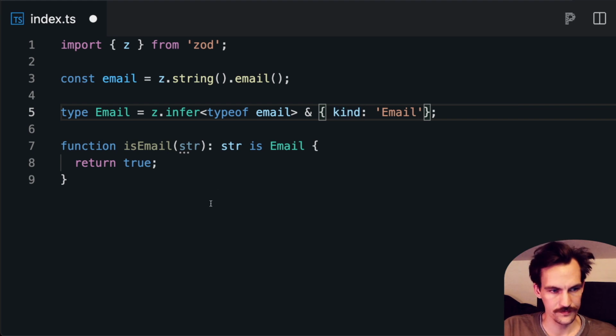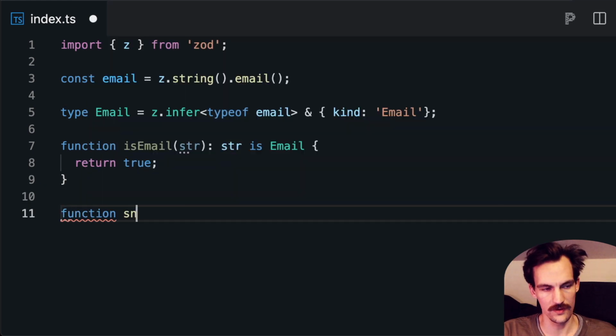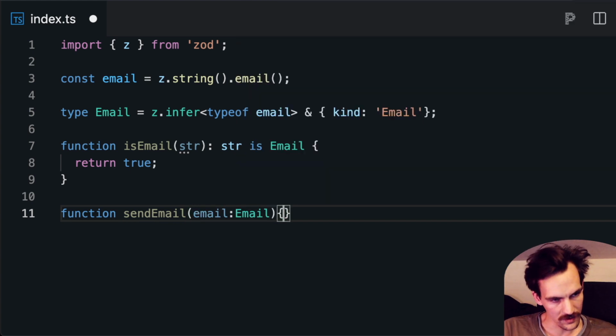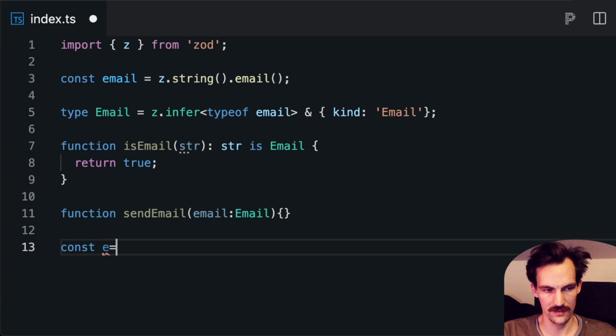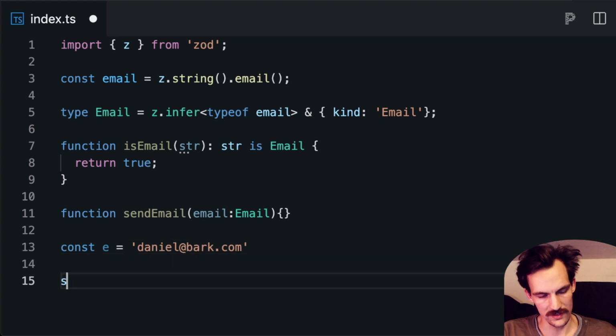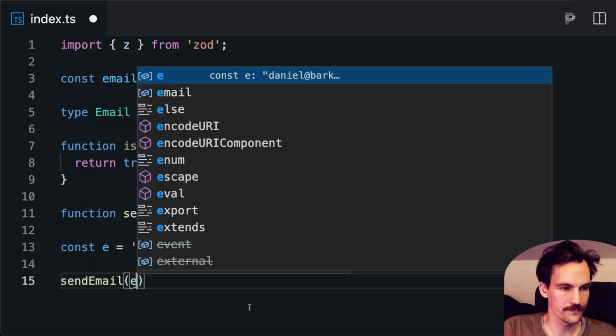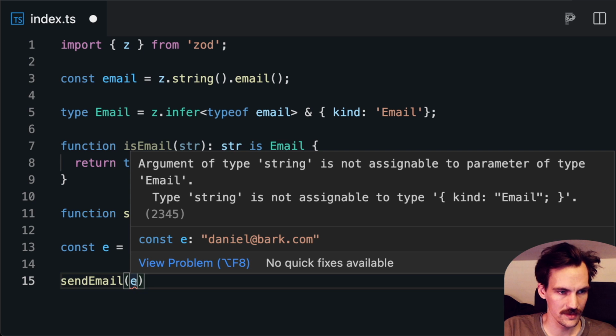But let's continue now. So let's say that we have a function, call it sendEmail. It takes an email of type Email. We don't have to write this function. We're just using it to try to call it and see if TypeScript will be happy or sad with us calling this. So let's set up an email. const e is, we can do daniel@bark.com.